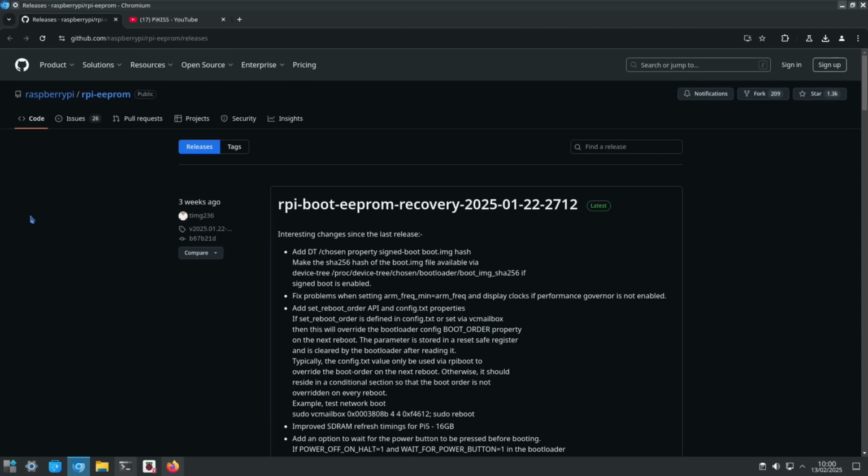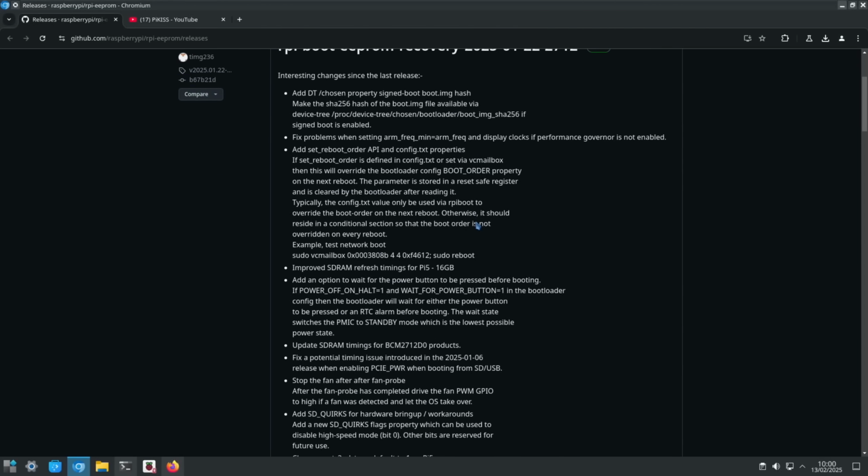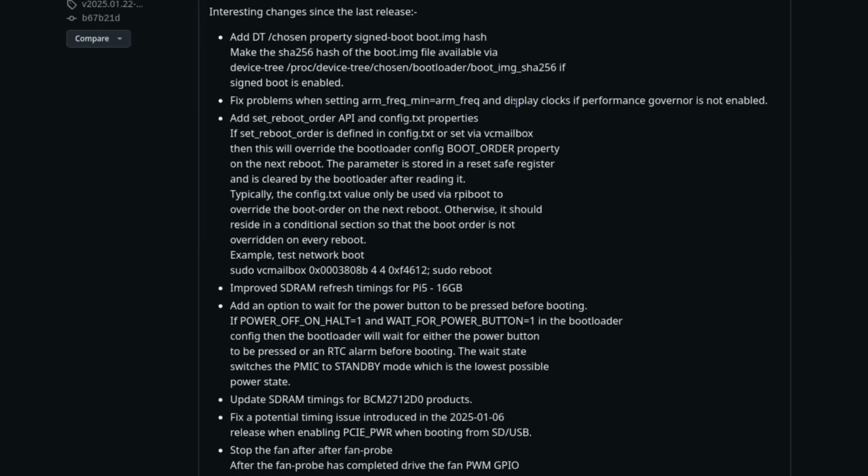Video coming soon. We had an update to the Raspberry Pi EEPROM. So EEPROM is a bit like a BIOS. It's the sort of start bit on a Raspberry Pi 5 when it boots. Raspberry Pi 4 did something similar as well. We get updates to this to make things work better. This is an interesting one.